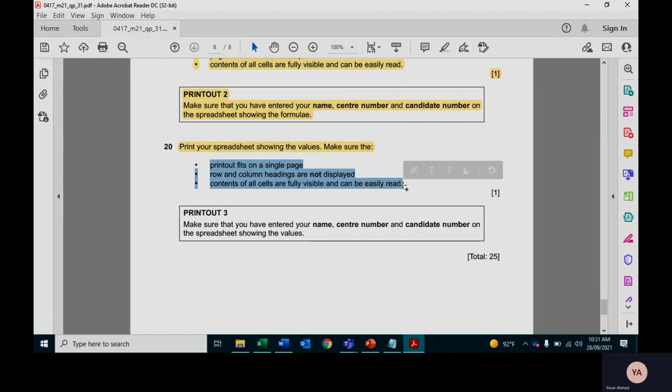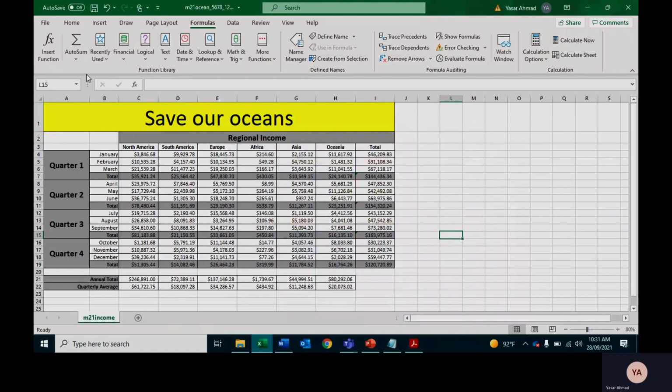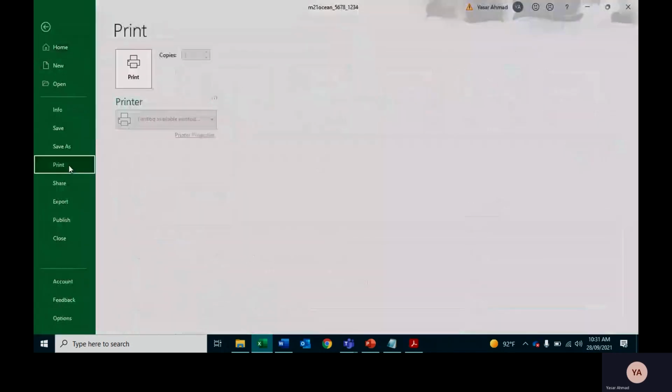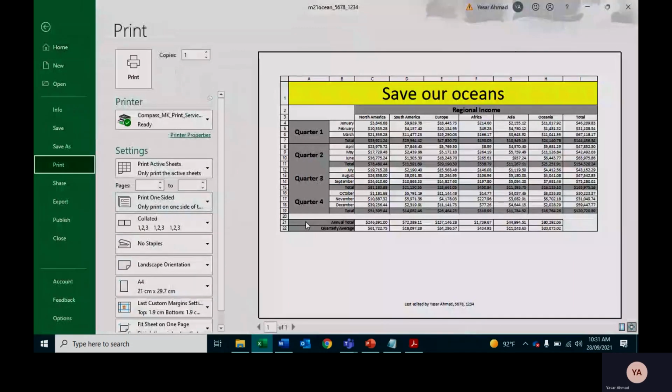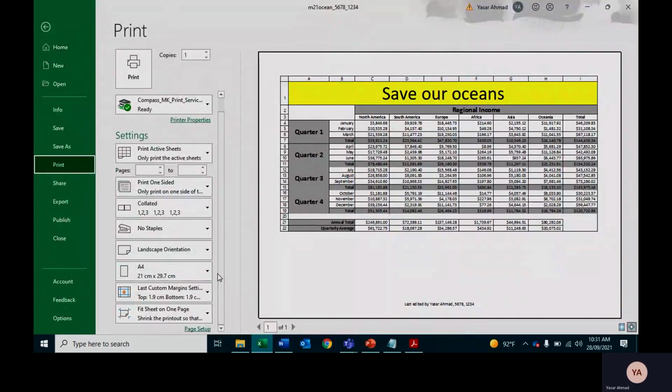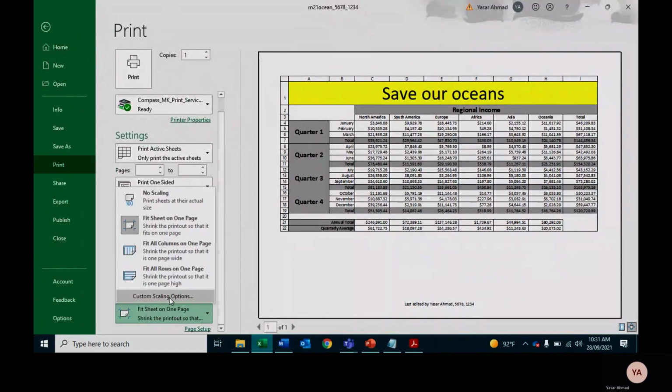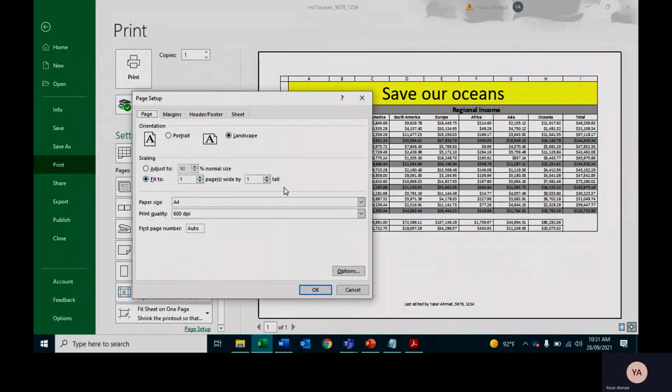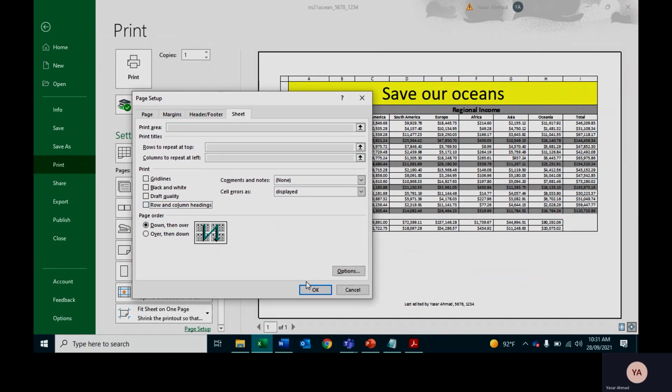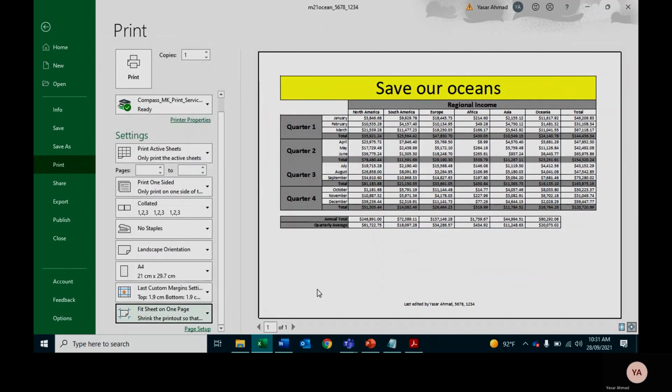So it doesn't say anything about landscape or portrait. So you can decide what's best for you. I'm going to leave it as landscape. We're going to take off the row and column headings. Yeah, make sure it fits to one page wide or one page tall. Take off the row and column headings. Yeah, and double check your details are shown in the footer. It should be on one page, which it is. And yes, we can go ahead and we can print this out.